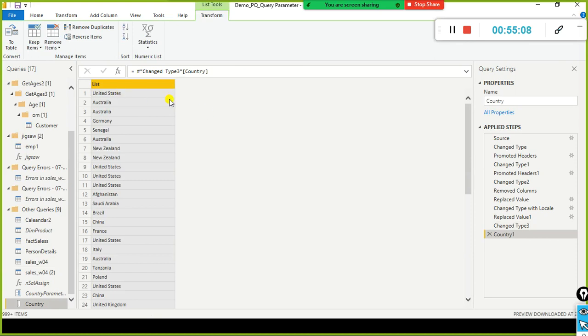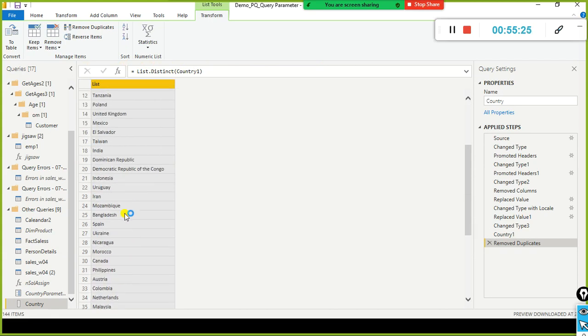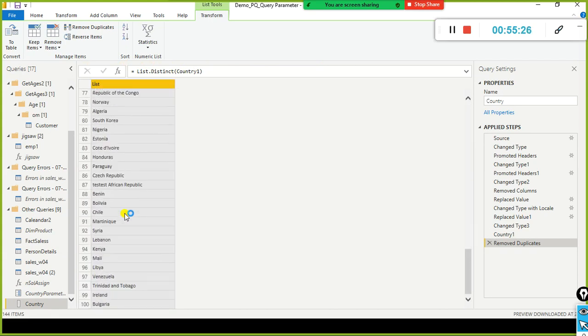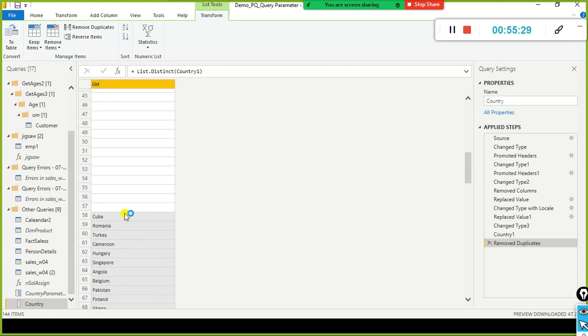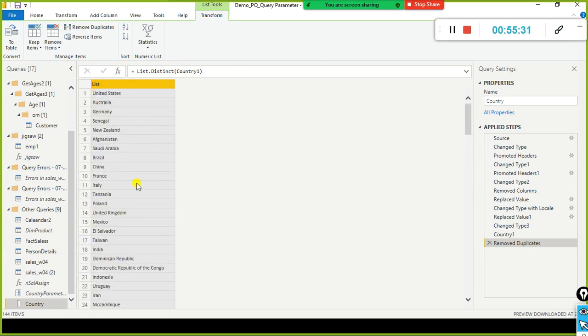Okay, you can find the list of all the countries. You right click on it and you can remove the duplicates here. You don't want to see New Zealand more than one time, right? I don't want the duplicate of the country name to be retained in this query list. Okay, duplicates are removed. So I'm going to rename this query.